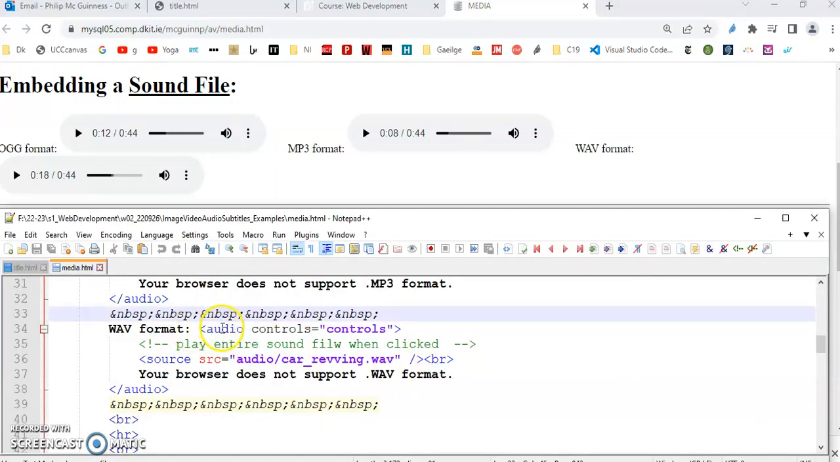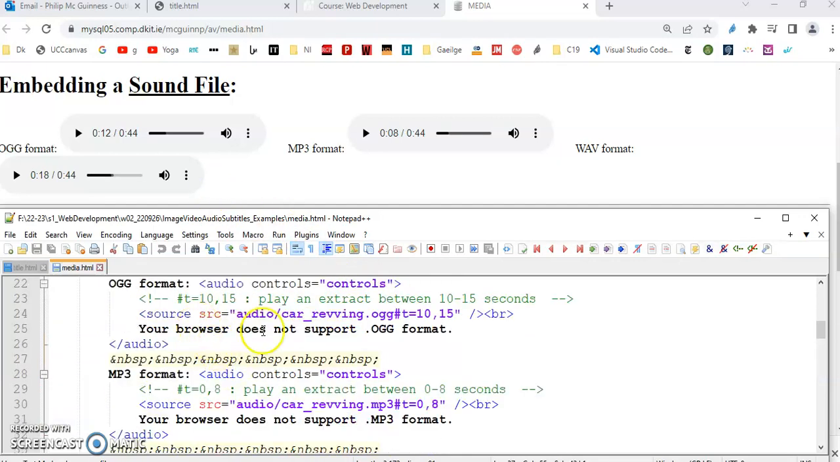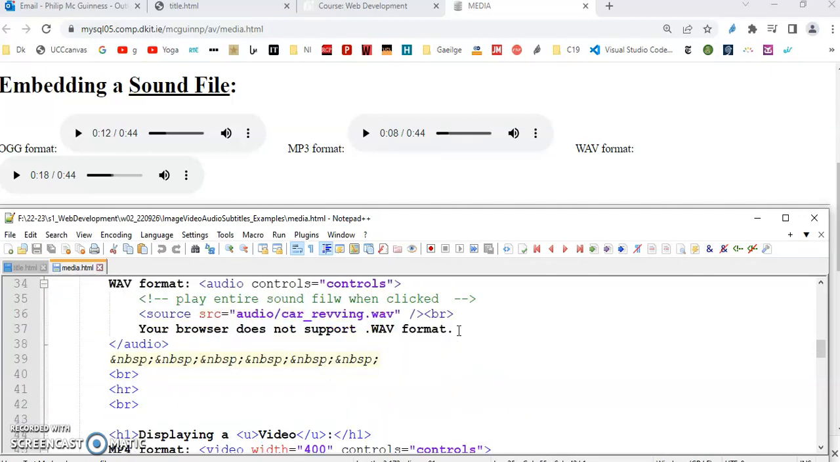Okay, so we've got an audio tag, and then inside that we've got a source tag, and then I've got this message here which is not appearing on the screen, and you can see I've got 3 of those. Your browser does not support. And the idea here is that if someone has a very old browser, their browser may not be able to display any of the particular file formats. So you need to put in a plan B, okay, just some text that would appear. So that's the purpose of that.